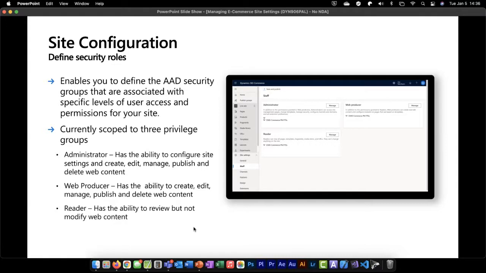I'm not going to take the time to show you how to configure the roles at the site level, because it works the exact same way as the tenant level. So just click on the manage button, type in the AAD security group, hit add, and hit save and publish, and you'll be on your way.